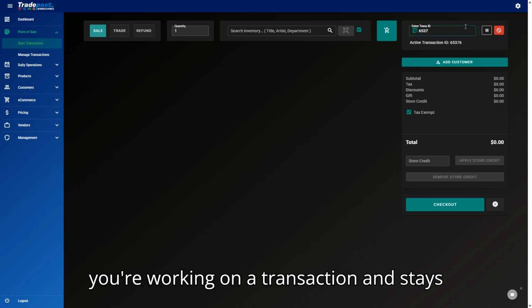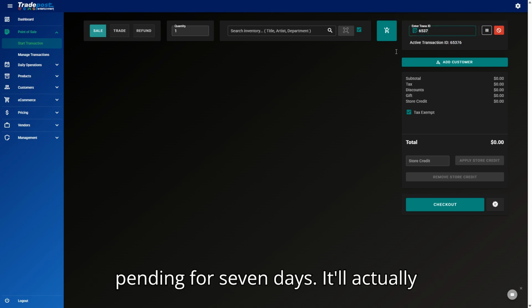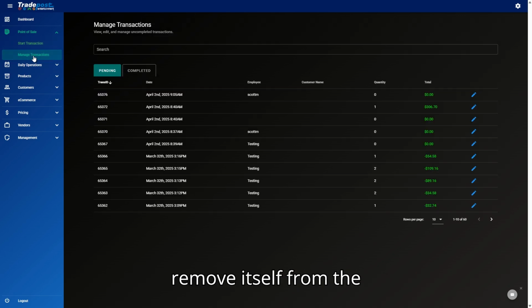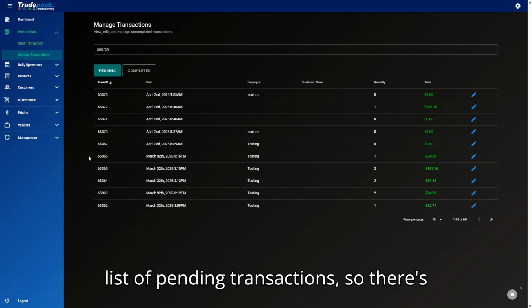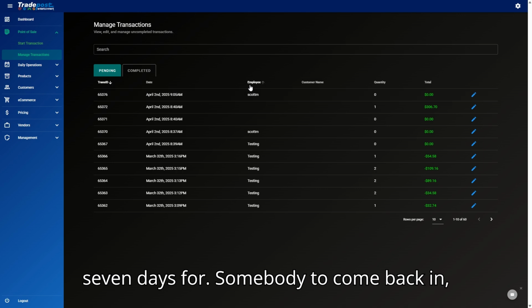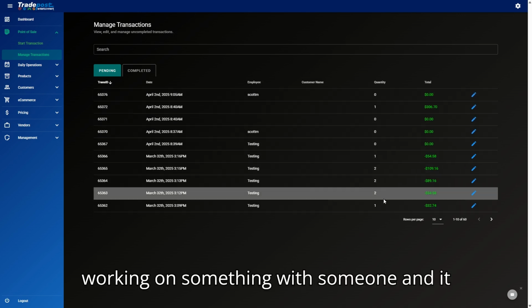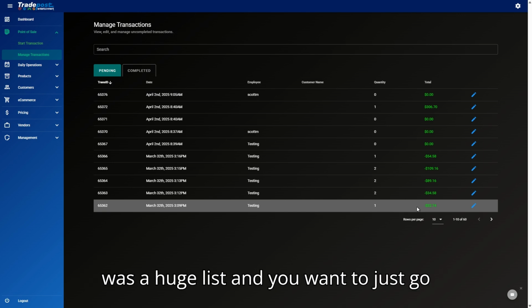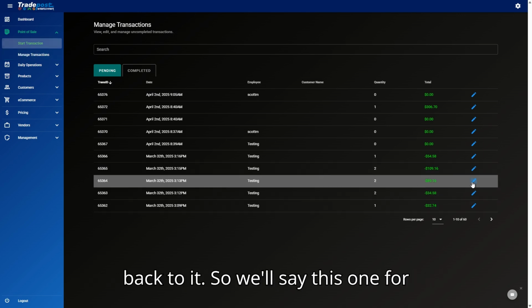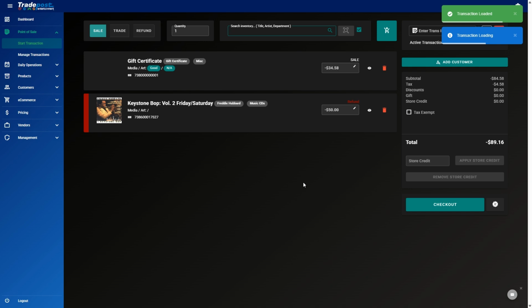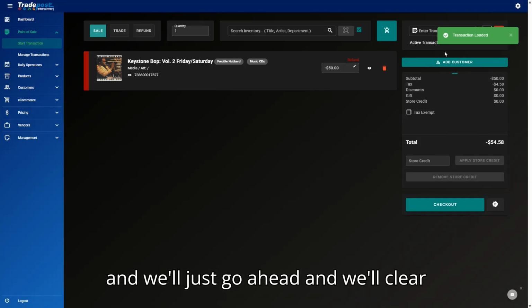If you're working on a transaction and it stays pending for 7 days, it'll actually remove itself from the list of pending transactions. So there's 7 days for somebody to come back in and continue a transaction, if you were working on something with someone and it was a huge list and you want to just go back to it. So we'll say this one, for example, and we'll just go ahead and clear this.